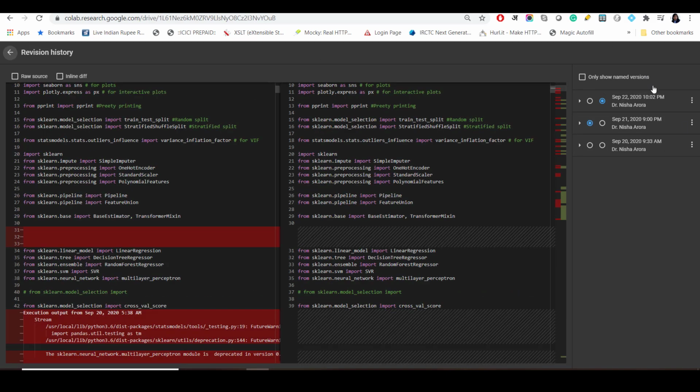Look at the right hand side panel. It says we have three different versions of the same file, and it has the dates and timestamps of all those versions. So first, this file was created on September 20, 9:33 AM as per Indian Standard Time, and the next version is on September 21st, 9 PM, and the next version is September 22, 10 PM. So these are three different versions.